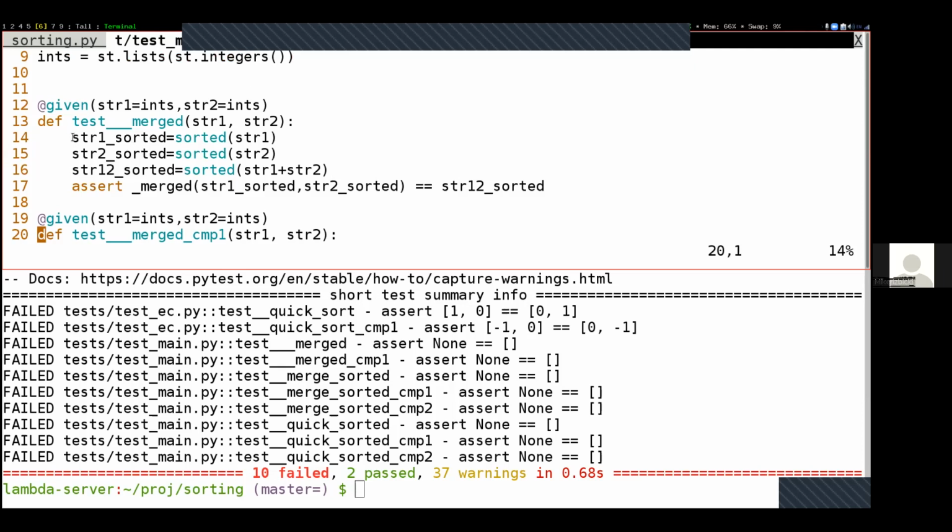In this case, what this property is testing, so lines 14, 15, 16, it's creating 3 variables right here: string 1 sorted, string 2 sorted, string 1, 2 sorted, based on these inputs right here. These inputs are lists of integers, and string 1, 2 is just a sorted version of the concatenation of string 1 and string 2. And so this is testing that our merged function must be string 1 sorted, that if you pass in 2 sorted lists like this, a sorted list on the left and a sorted list on the right, then the output will be a sorted list, which will be equal to just first concatenating and then sorting.